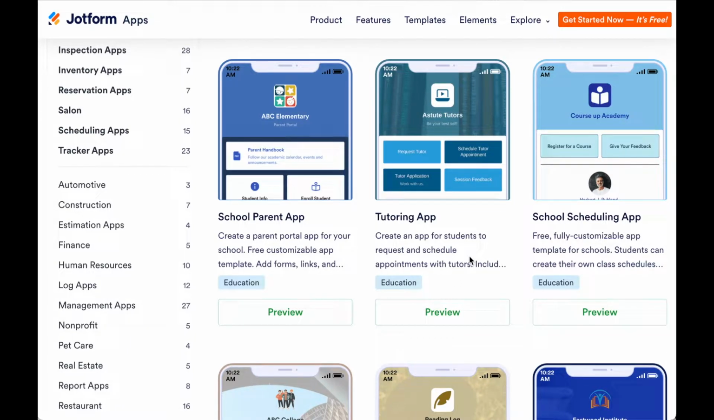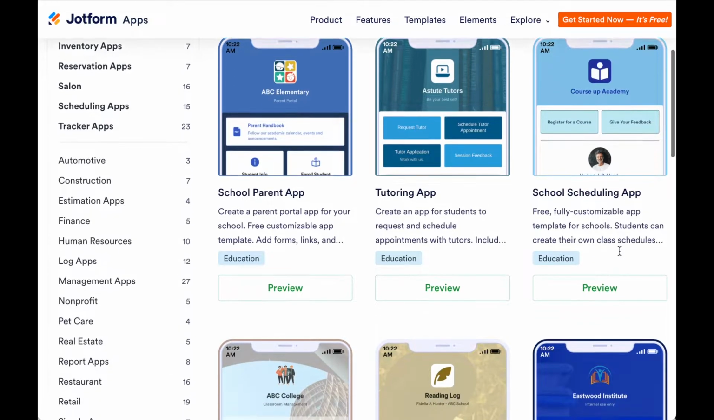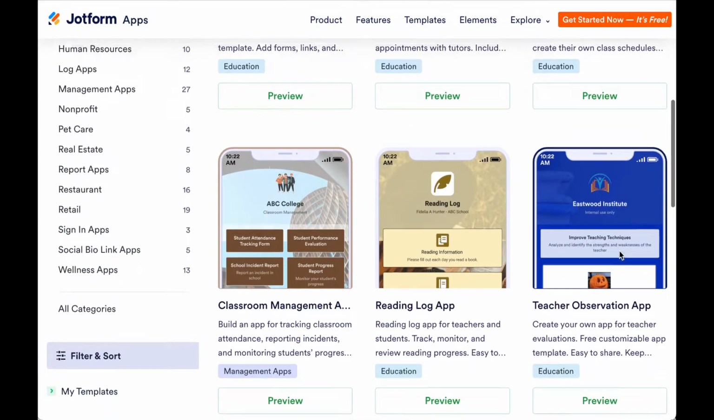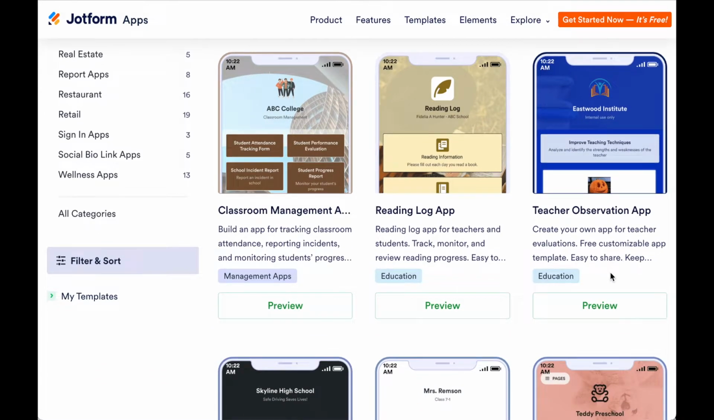This is really useful if you have an after school or tutoring program at your school and you want to keep everyone organized. There's a school scheduling app, which is useful if you have lots of courses or classes and you want to make sure everyone knows where to go and knows where they want to go. There's a classroom management app, which is a great place to organize different forms that you might have, whether that's around attendance or student progress or something that you just want easy access to.